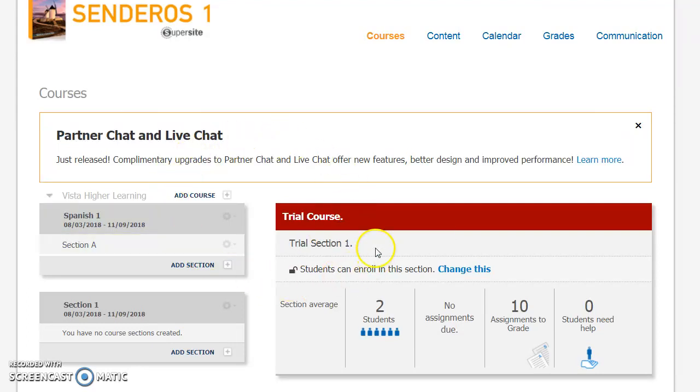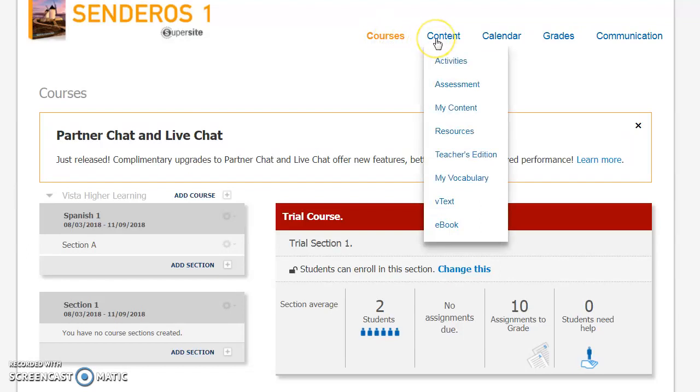You will enter your landing page where we have a trial course set up with 2 courses and some corresponding sections. In the trial course here, we have students. We don't have any assignments due, but the number would show up there if there were assignments, anything to grade, and any students that need help. We're going to go from courses to content.